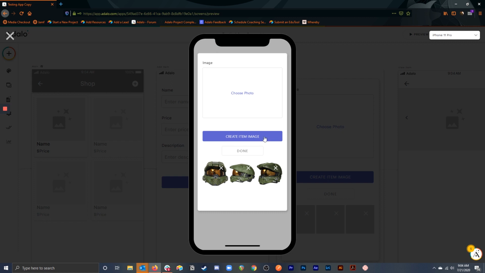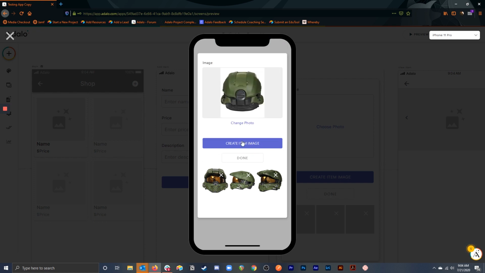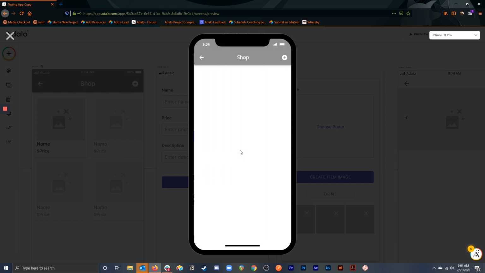Upload, and you could change this to say upload, right? Like that's probably a better thing to put in the field there, but just upload all these images. Cool, nice. So once we're done, we'll just click done here and we should see Master Chief's helmet.